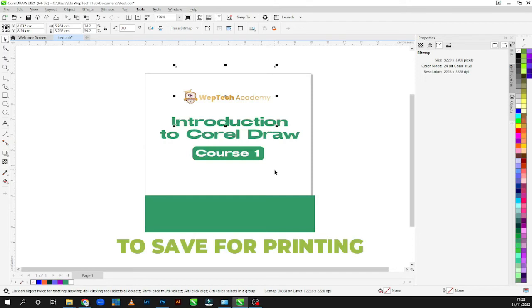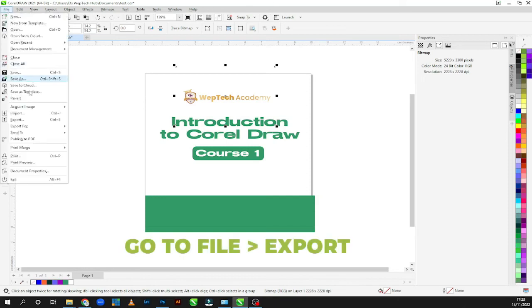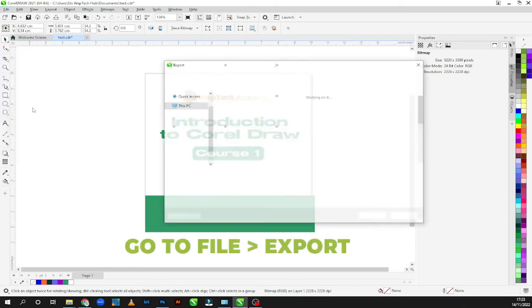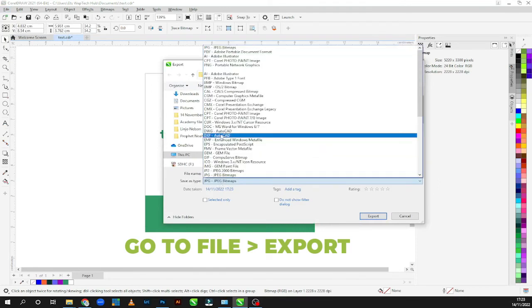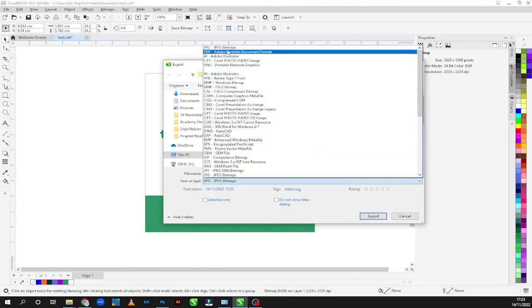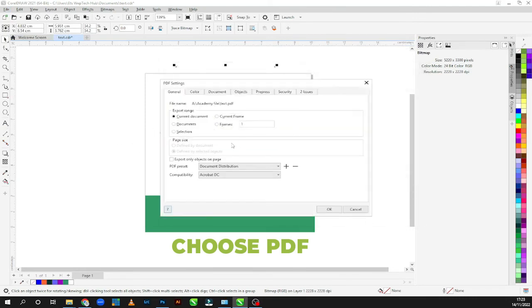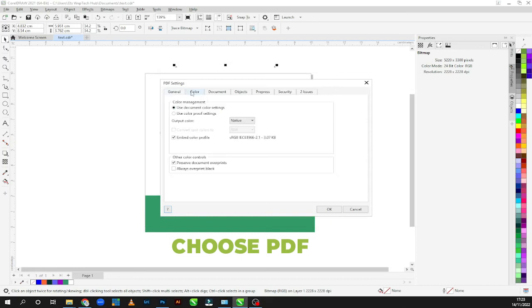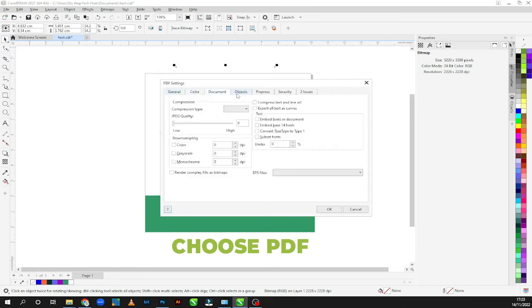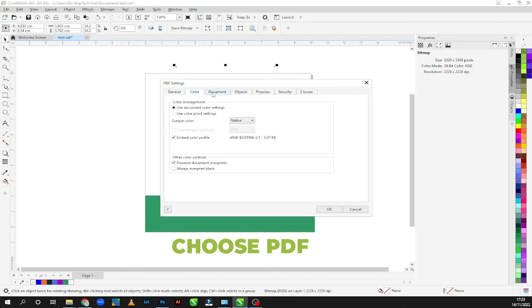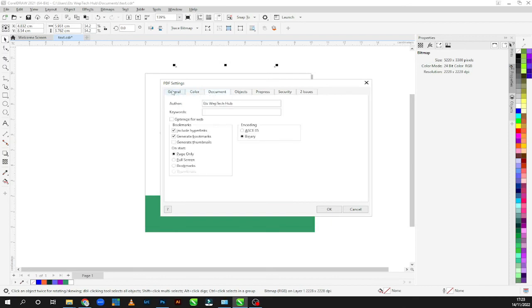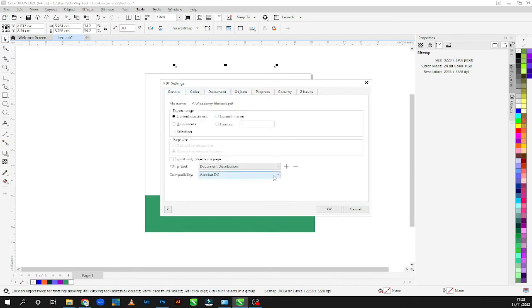In this case, assuming I wanted to save for printing, come to File, come to Export. Then instead of using JPEG, I advise you to use PDF, because PDF maintains the quality for printing. I'm giving you tips: if you want to do printing, or we are learning these graphics on Corel to be able to do printing very well, you should know that the best saving option for printing is PDF.